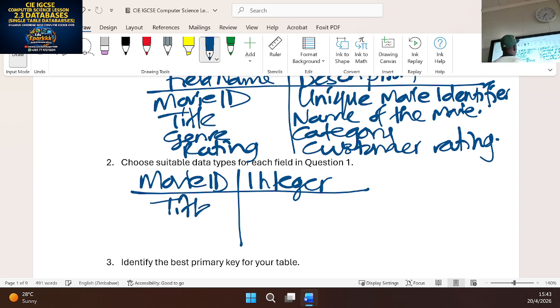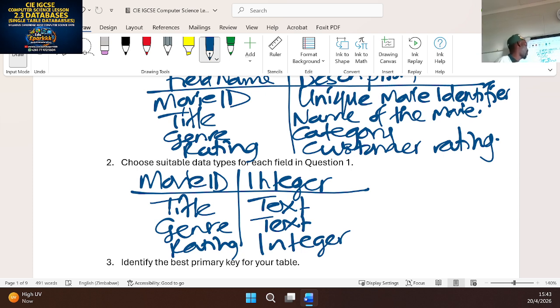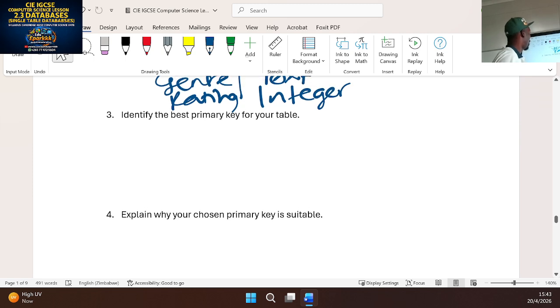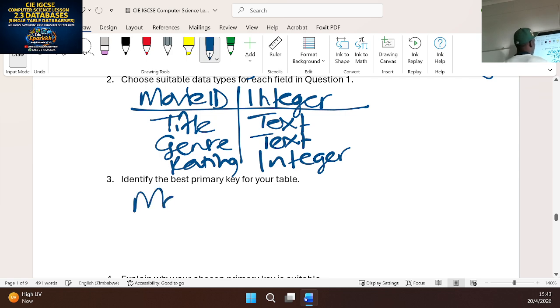Then title, because it's a string of characters, this is going to be text. And genre is also a string of characters, so we can call it text. Then rating. When we rate it, I think this one comes in numerical form. We count the stars, say I rate it 4 out of 5, so that's going to be integer form. Then identify the best primary key for your table. Obviously, it's going to be movie ID, because this one is designed to uniquely identify each and every movie within our database.